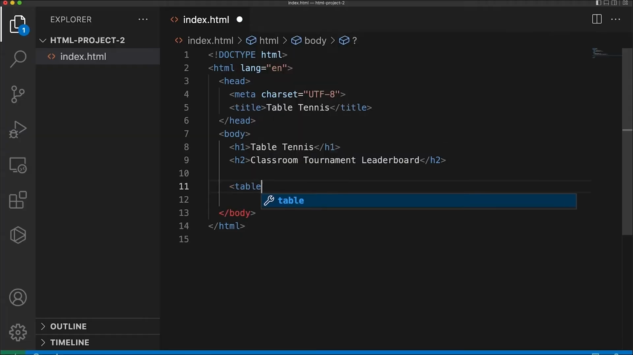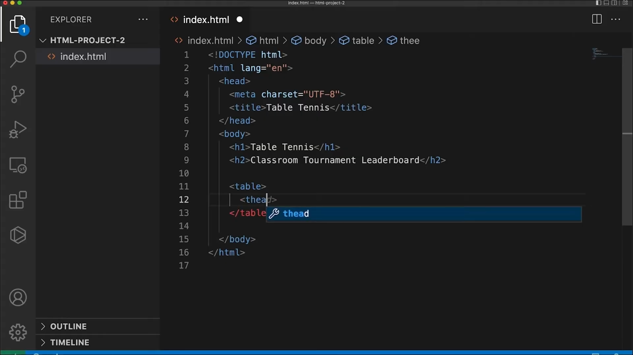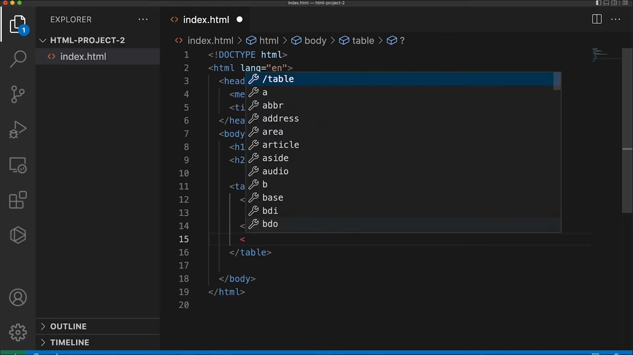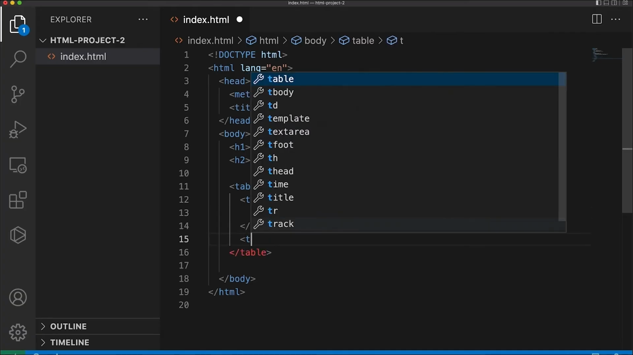First off, I'm just going to start off with creating a table. So here's my table element. It is a wrapping element that's going to take a bunch of other elements in order to create our table. The first one being the thead element. So just go ahead and put in a thead element and then put in a tbody element for the rest of our table rows.